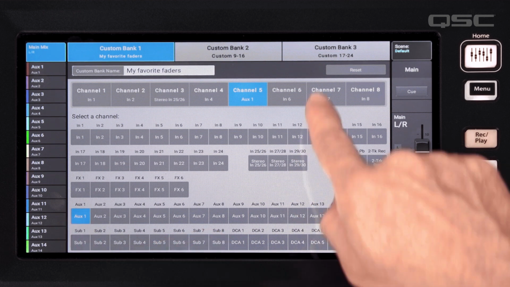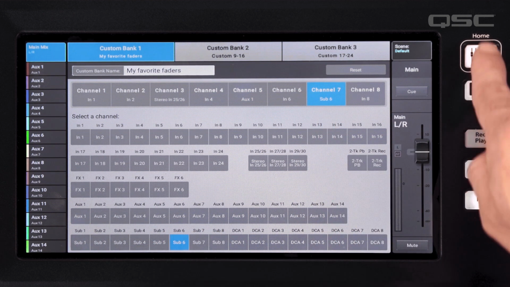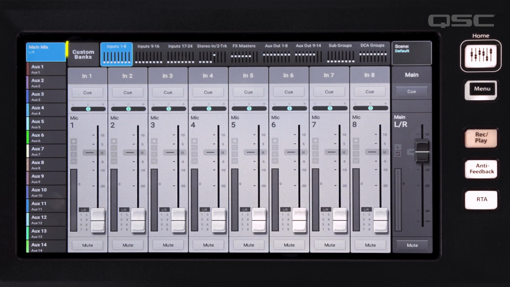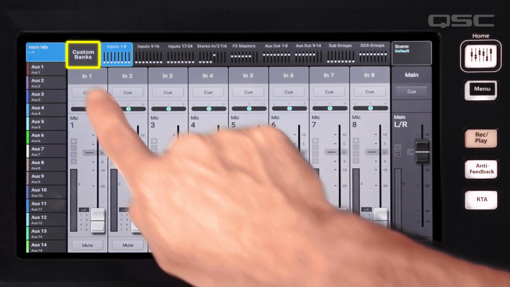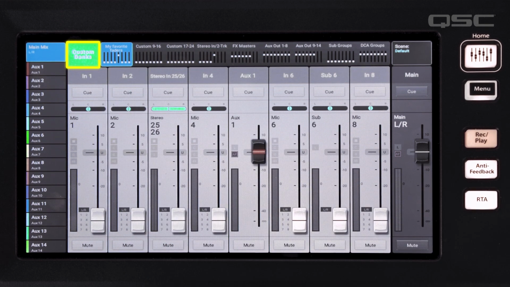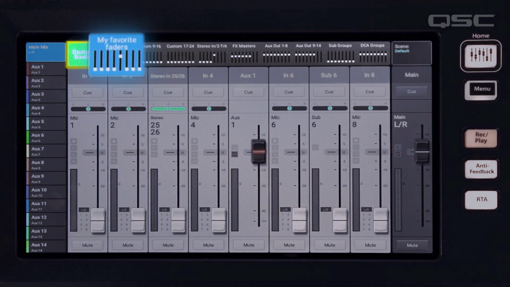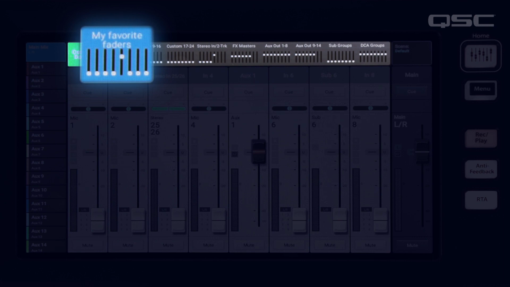To use your new custom fader bank, press the Home button to return to the main faders, and press the Custom Faders button in the upper left-hand corner. You will see the faders rearrange according to the assignments you have selected. The custom bank name is also displayed above the bank navigation button at the top of the screen.